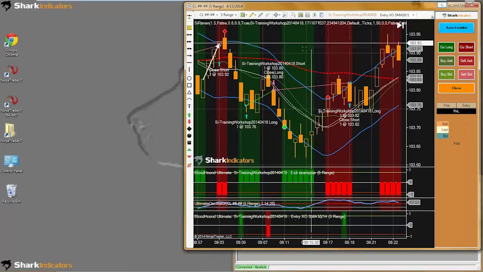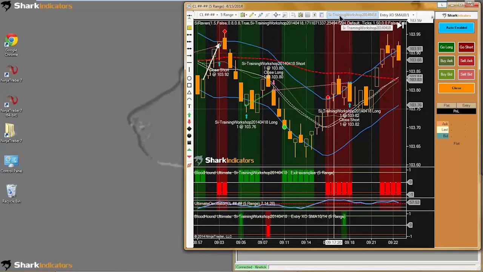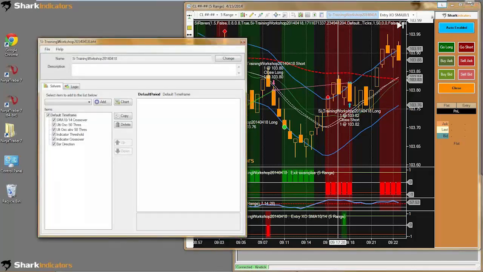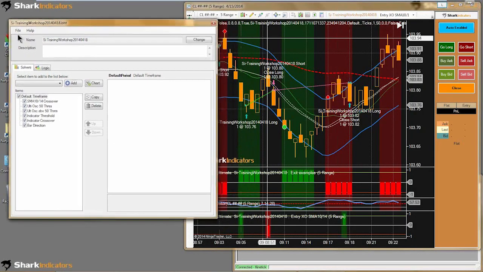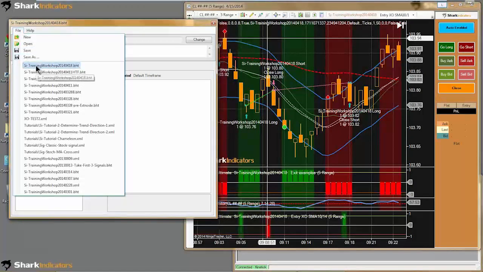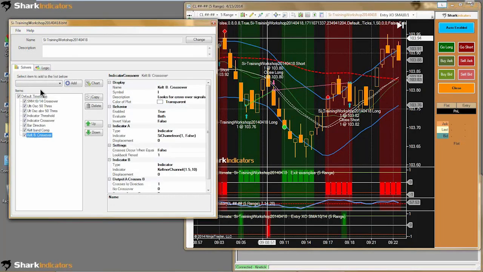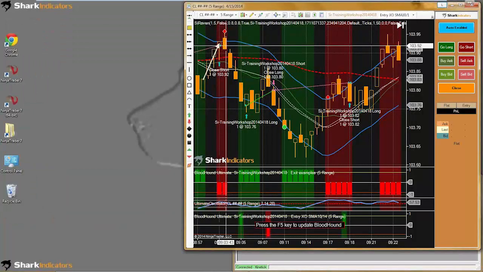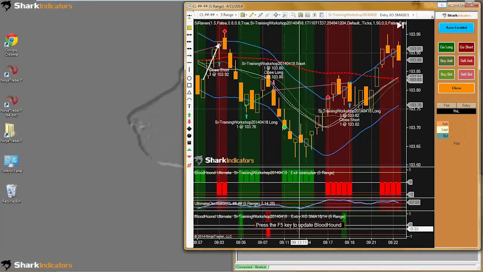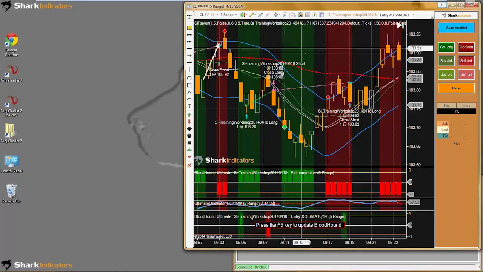So now that I've modified my BloodHound template, I now need to reload that file into Raven. So I'll use the orange button here to open up BloodHound inside of Raven, and I need to go to File and load up this template here. And I can see these two new solvers popped in here. So I can close that out now. Because I loaded a new BloodHound file, I have to press F5 to update the chart.